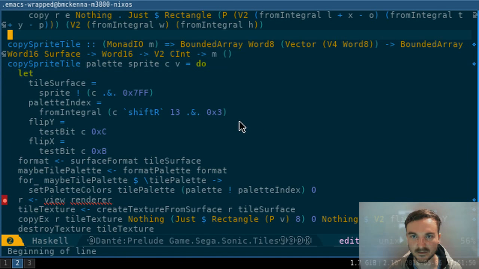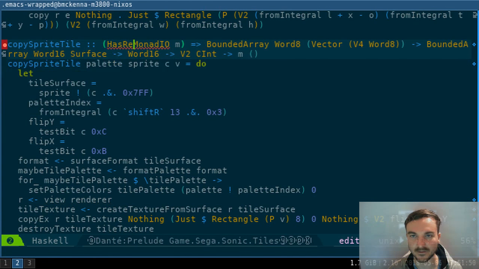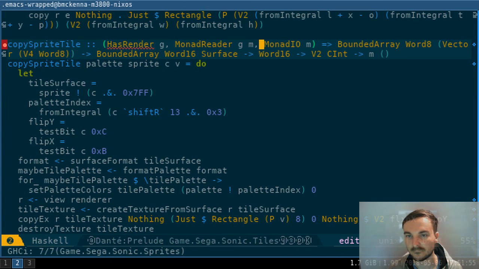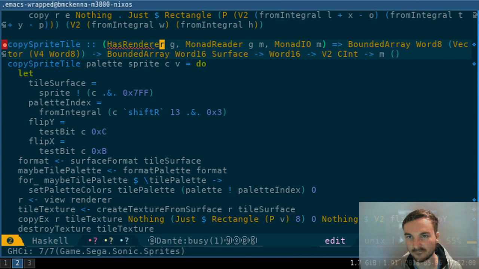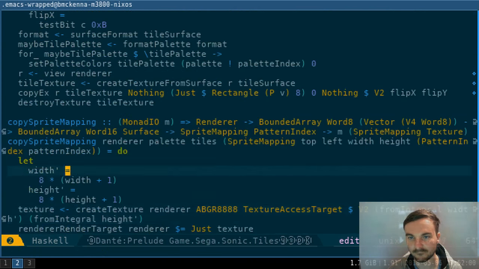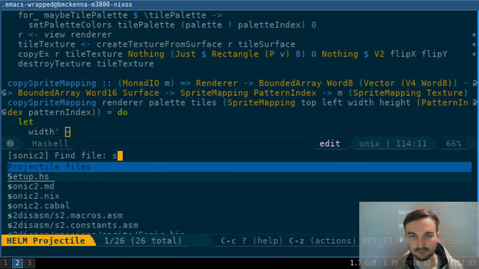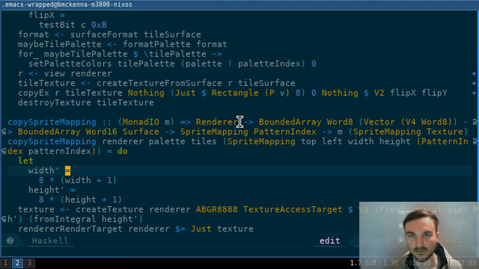And it'll say we don't have a renderer in scope, so let me add that into scope. Whoops, has renderer. Cool. Okay, sprites.hs now. 127.